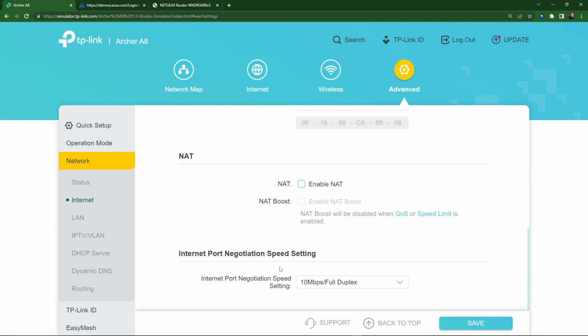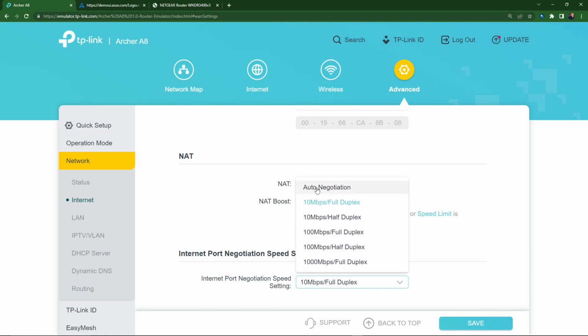And then we have internet port negotiation speed setting. Basically what we see is different speeds here. 1000 megabits per second is going to be the fastest, 10 megabits per second is going to be slower, and then full duplex meaning both directions, upload and download at the same time, half duplex meaning upload or download not at the same time. You can do one or the other.